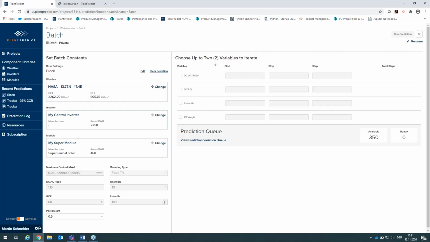Then you can choose up to 2 variables to iterate. So in this case, it's DC-AC ratio, GCR, azimuth, and tilt angle. And I, of course, can't run like 300 predictions right now, because then our webinar would probably go not to the evening, but at least to lunch. So this is just very quickly to show you guys the capabilities. We could also do tilt angle varying from 9 to 11. That makes it 18 predictions.